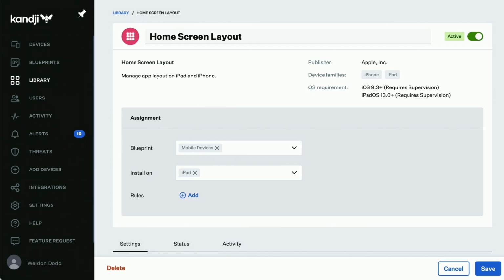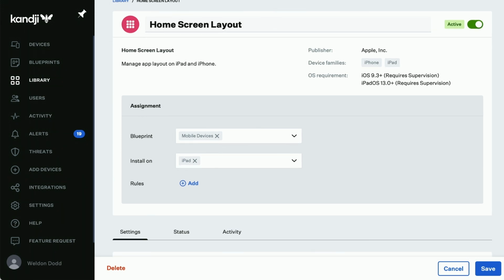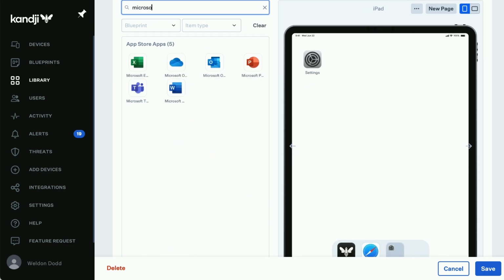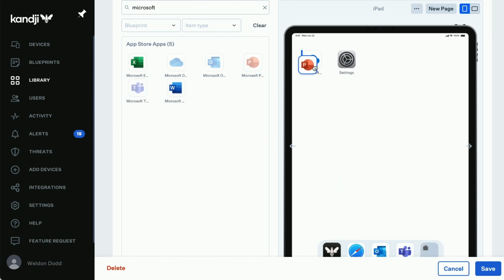Another one is home screen layout. Home screen layout's been around for a while. It's nothing exciting, but we built a visual tool to do it. So you can just drag items in, see how they're arranged on the screen, and then save that home screen layout knowing that this is what you're going to get on the device.